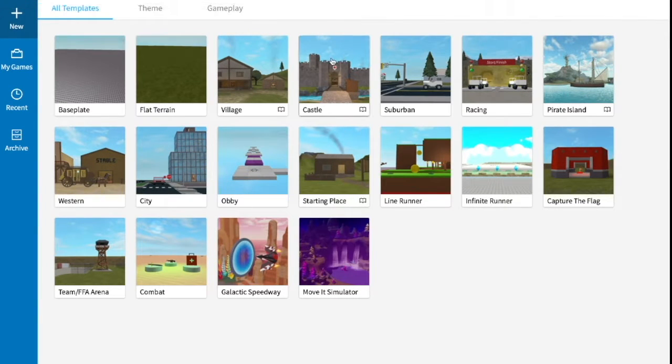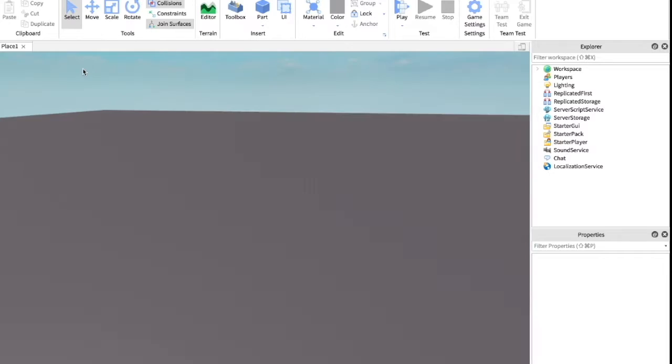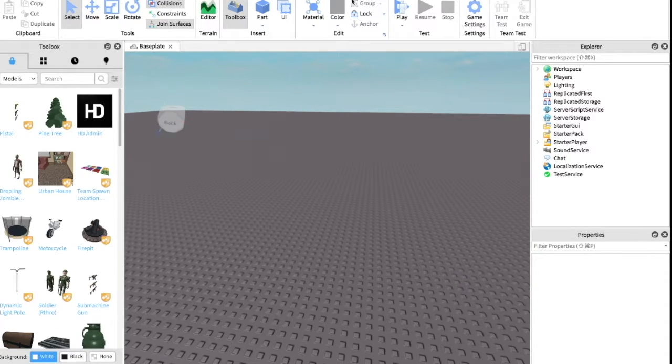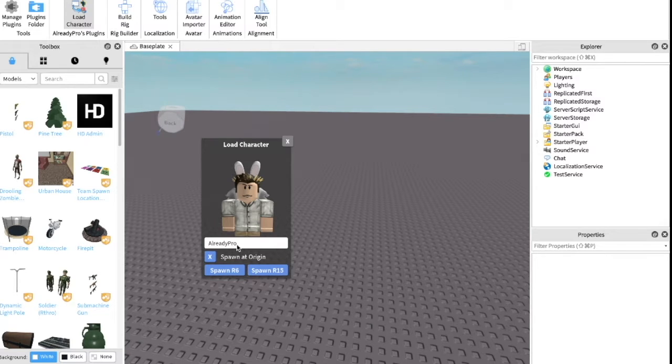So first, we're gonna want to load the base plate on Roblox Studio, and then we're going to want to load in our character. If you don't remember how to do that, you're going to want to press plugins and then press load character. Then you're going to want to type in the username of the character that you will be using, and then for this animation you're going to want to use R15 since we will not be using a rig.